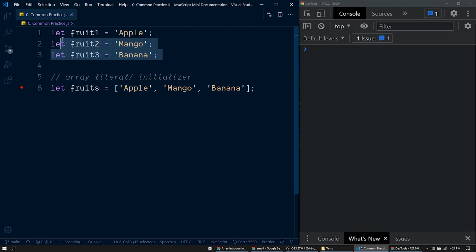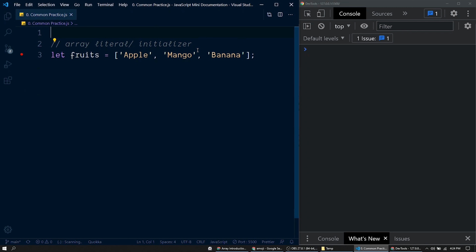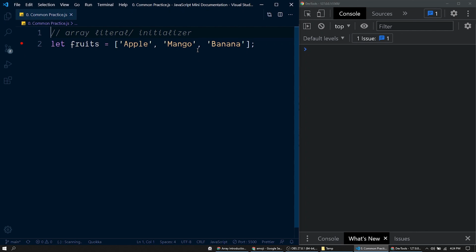From now onwards, instead of creating these separate variables for each value, we'll be using arrays when we have values of similar kind, like these values here, apple, mango, banana. All of them can be stored into an ordered collection like this array and referred to with a single name, fruits.